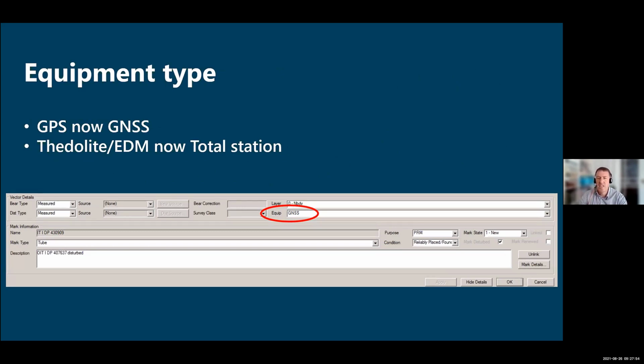So Rule 78D requires the record of survey to record the type of equipment used for all measured vectors. We've updated the types of equipment available in Landonline, with GNSS replacing GPS and total station replacing theodolite/EDM.